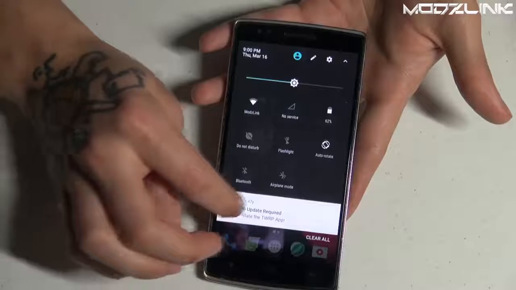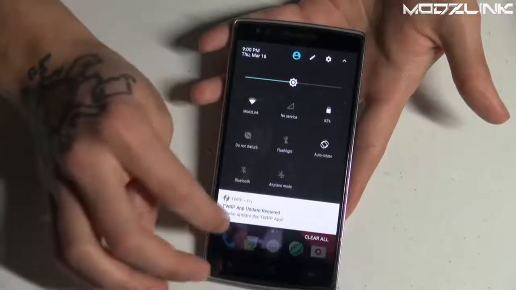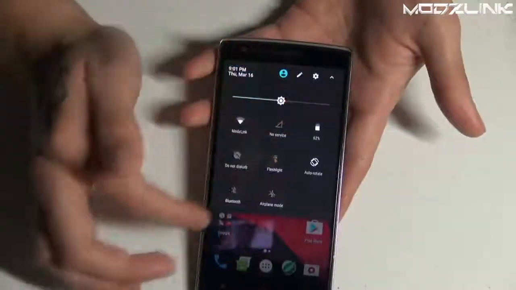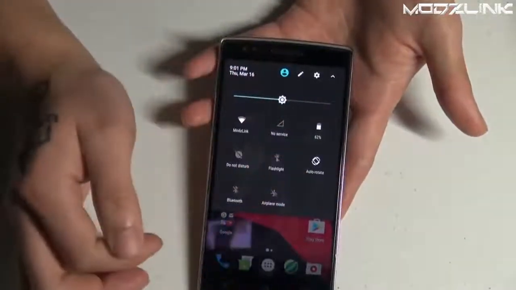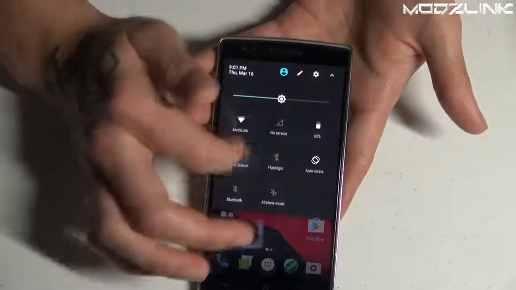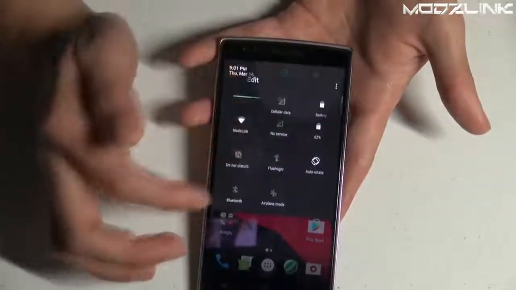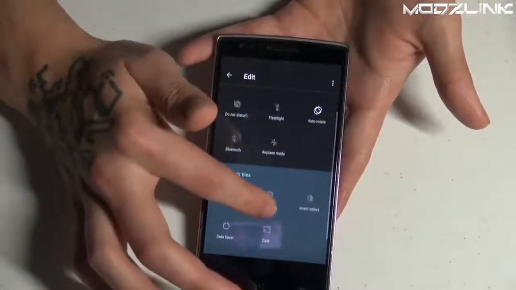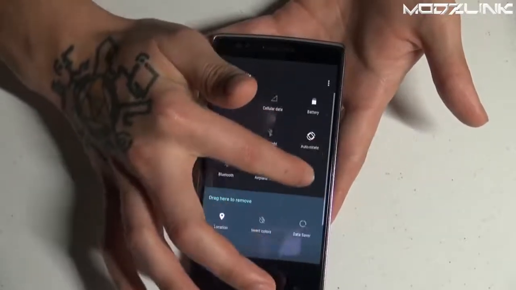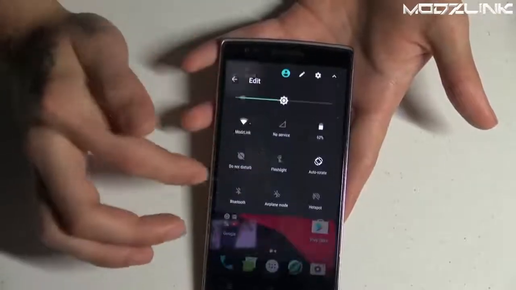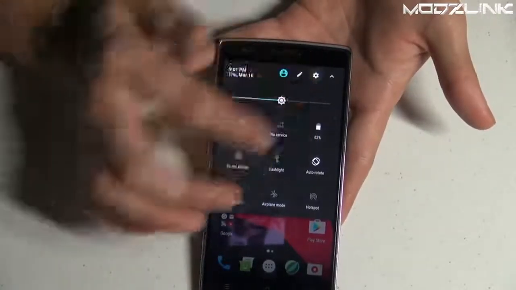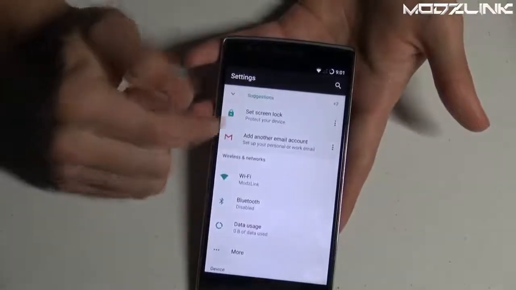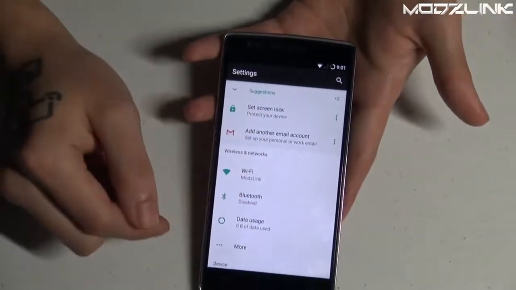As you can see here, there's already a TWRP update, so you can go ahead and install that if you'd like. So over here, if you want to edit some of these quick settings, or quick icons, whatever they're called, you can tap on this icon here, and then you can use any of these and just tap them and drag them over here. If you want to go into the settings, it's just like CyanogenMod. And as far as the settings go, it's nothing too fancy.